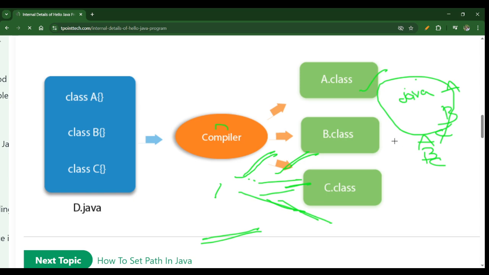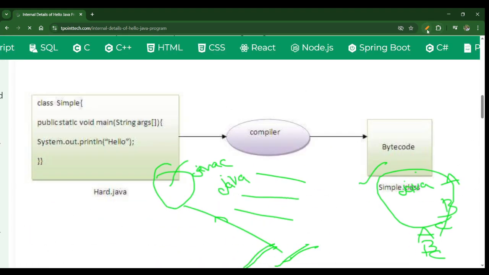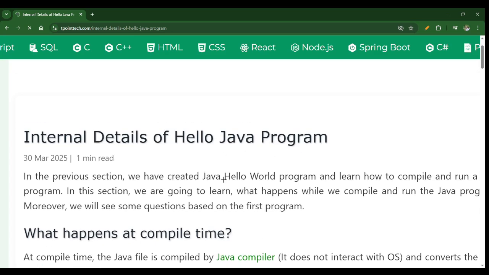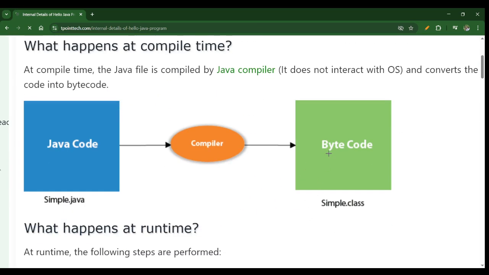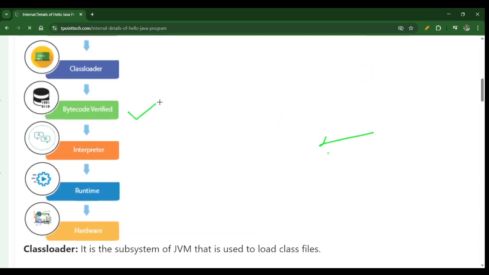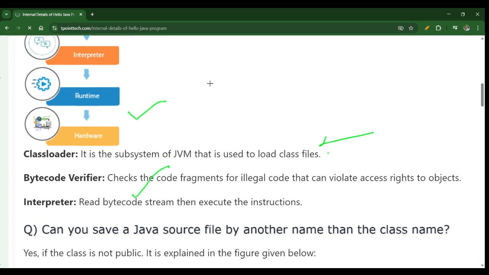I hope it is clear. You can check the entire code whether any error is present or not using the javac command, but using the java command you can run only a single class, java A or java B or java C. This is what happens at compile time and runtime. I hope it is clear how a Java program is compiled and converted into bytecode, how this bytecode is loaded, and how the bytecode verifier is verifying it and converting it into machine code.